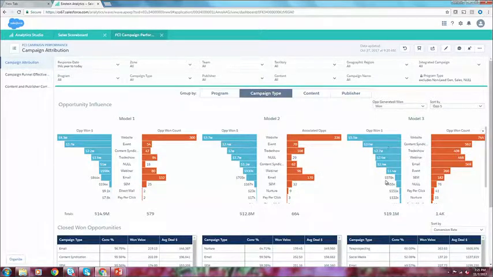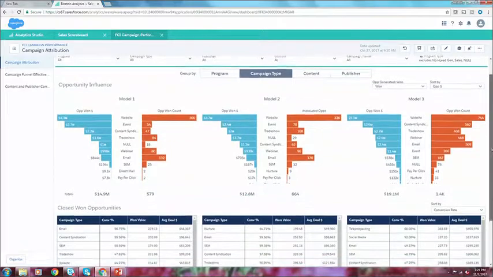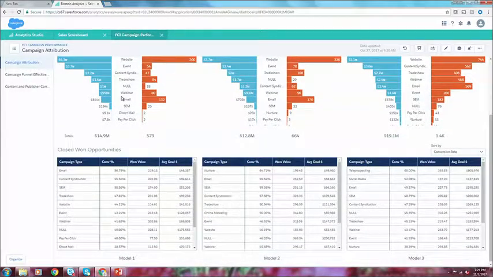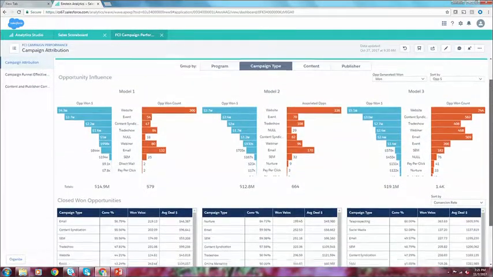So that looks like marketing has influenced $19 million of our bookings this year. If we want to get a deeper look at those closed ones, we can drill down or scroll down to these tables, which are associated with each model, and see the conversion rates on our closed deals, the velocity, so how long it took to get from opportunity created to close, and also the average deal size based on each of the models.